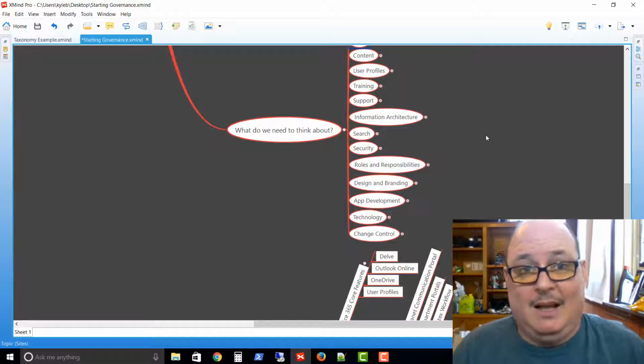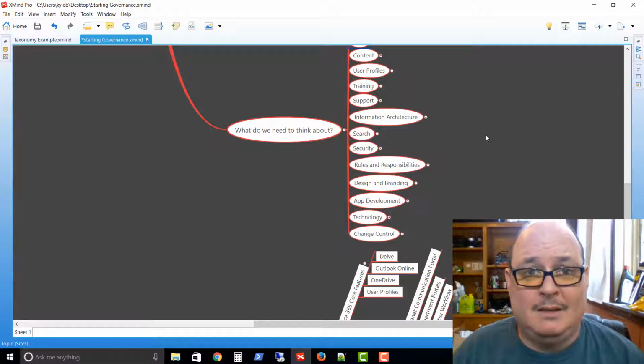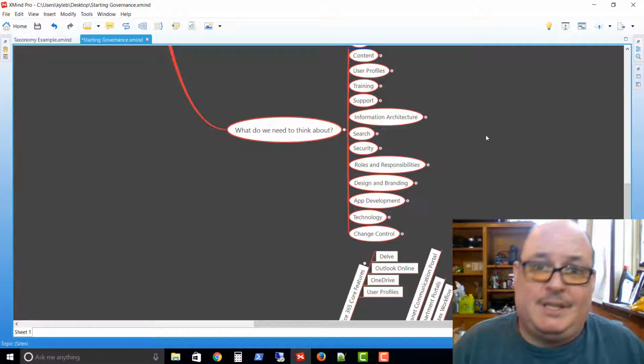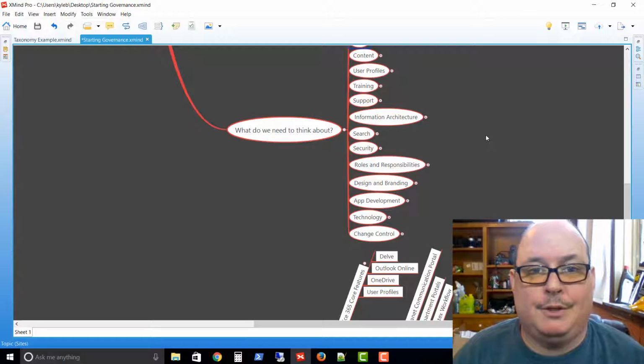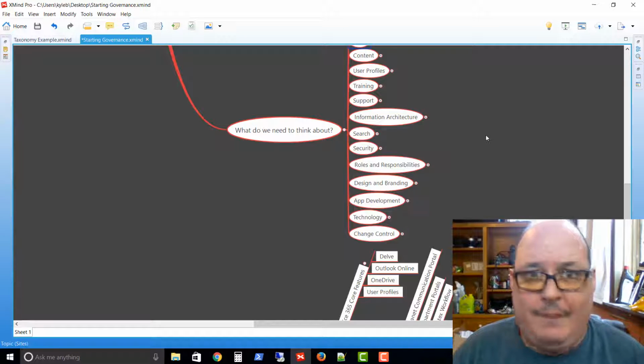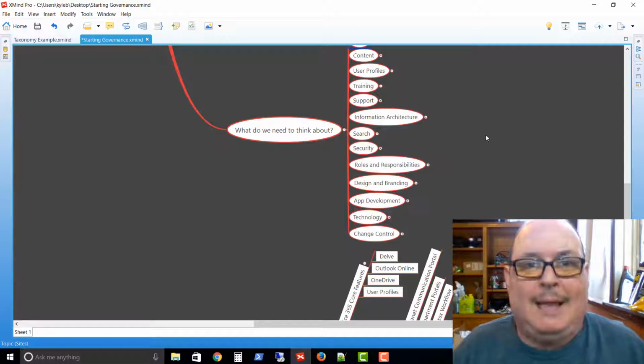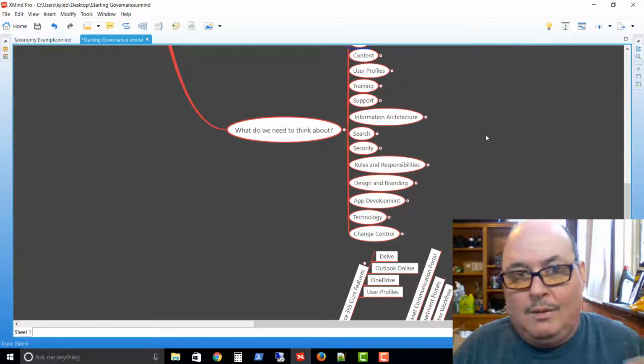General technology stuff. Technical governance. Technical governance around Office 365. Do we need a separate backup solution? Is that going to give us what we need? On-prem. How are we going to configure? How's our farm set up? What's our architecture like? What's our performance standards? Things like that.